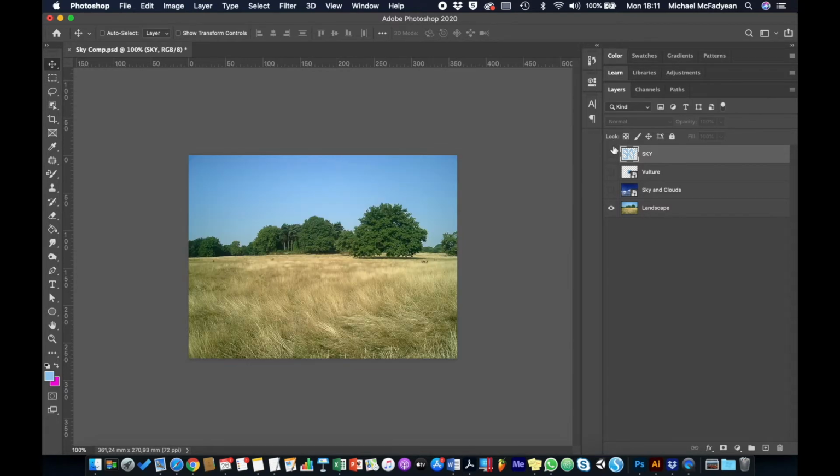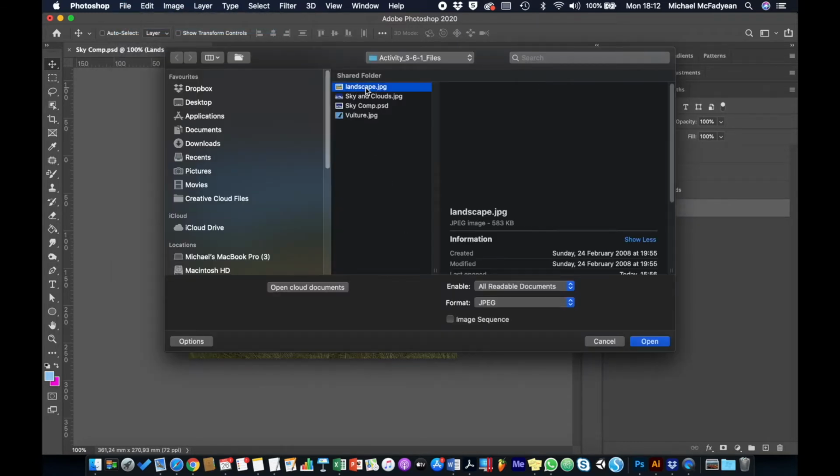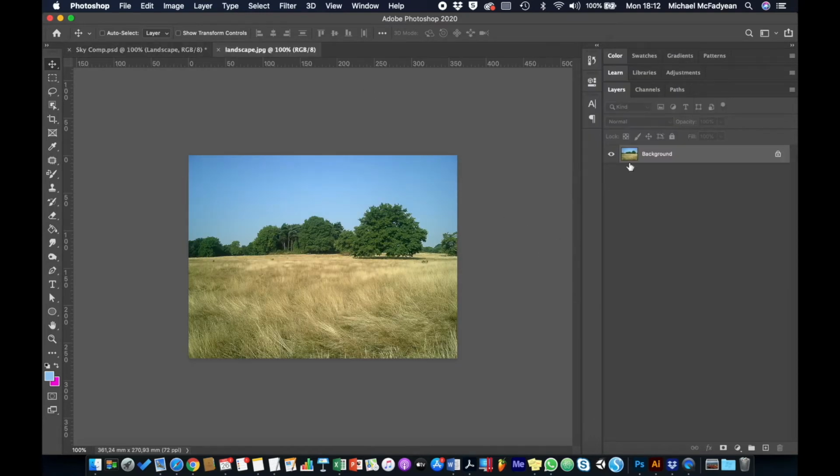So I'm going to hide these three layers, go to the landscape layer, and you will see that if I open the original landscape image, let me just do that just to show you, you will see that an image comes in automatically. If it's a JPEG or an image off a camera, it comes in as just a background and it's locked. And if I use my eraser tool and I erase, I actually erase back to the background color.